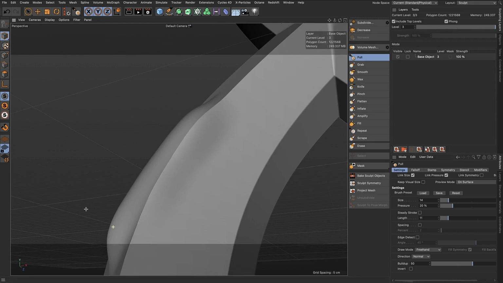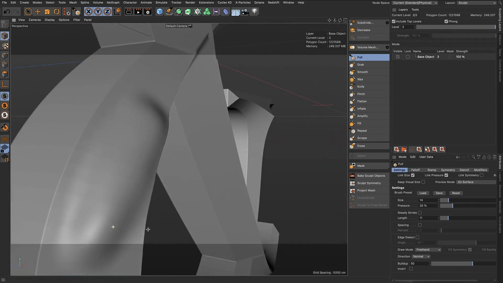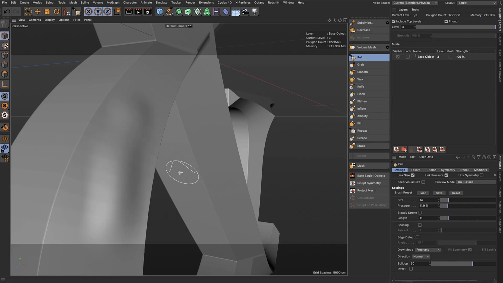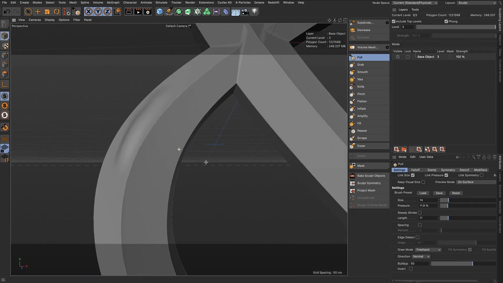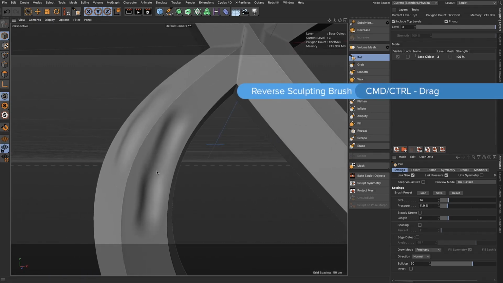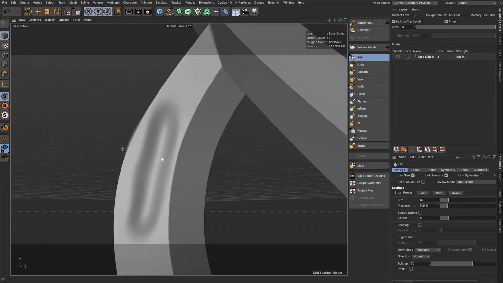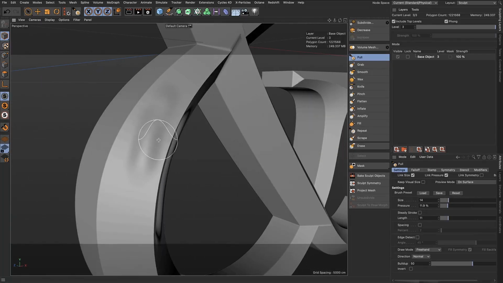I'll rotate around this so you can see how much it's actually pulled this by. A little bit too much, so I'll press Command Z, then bring down the pressure and draw again. I'll go to another area of this end symbol, this area here, and hold down the Command key while I brush. Notice that I'm no longer pulling but pushing. So that Command key or Control key is going to reverse the operation of your brush.